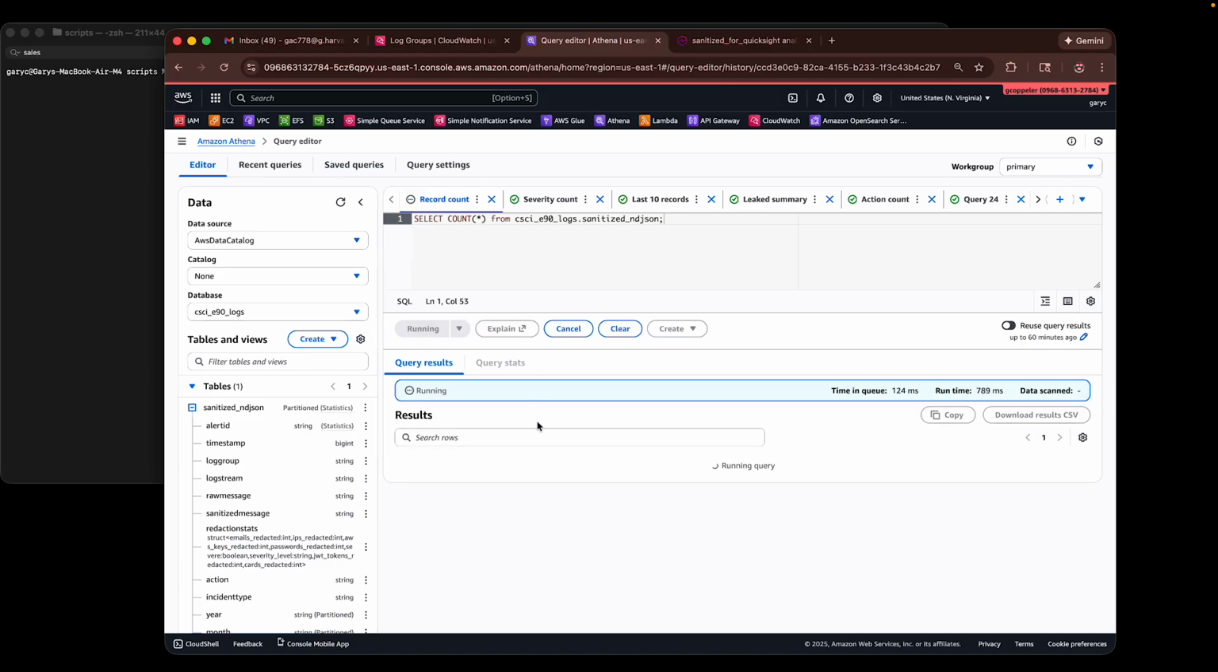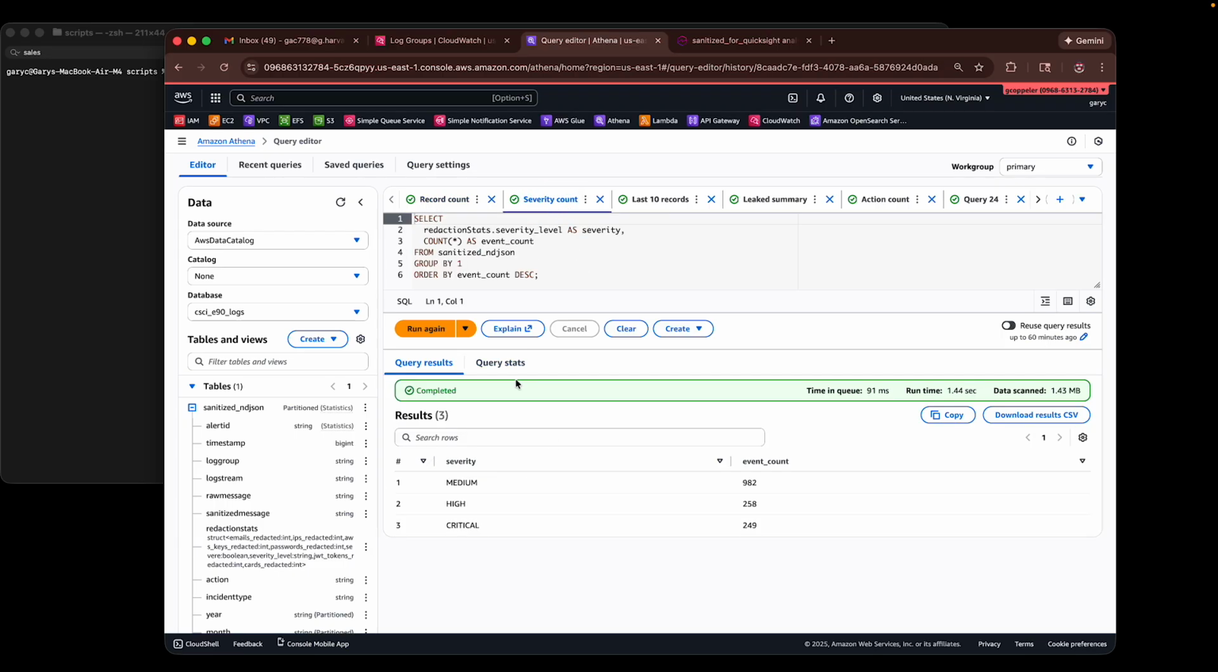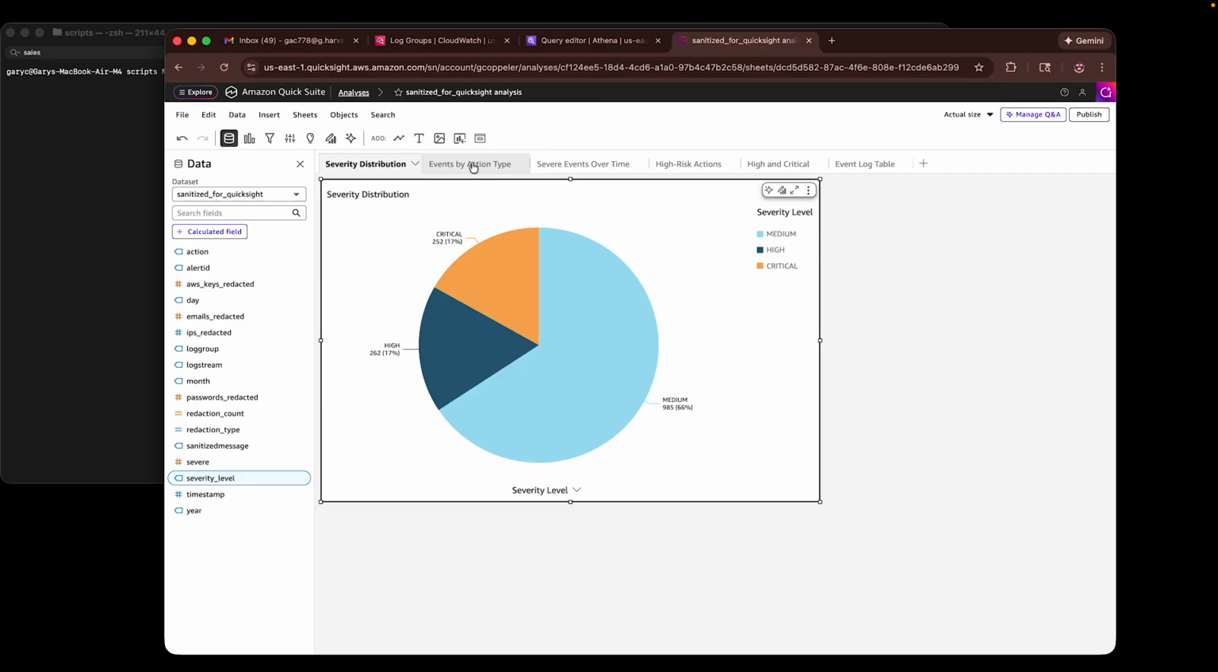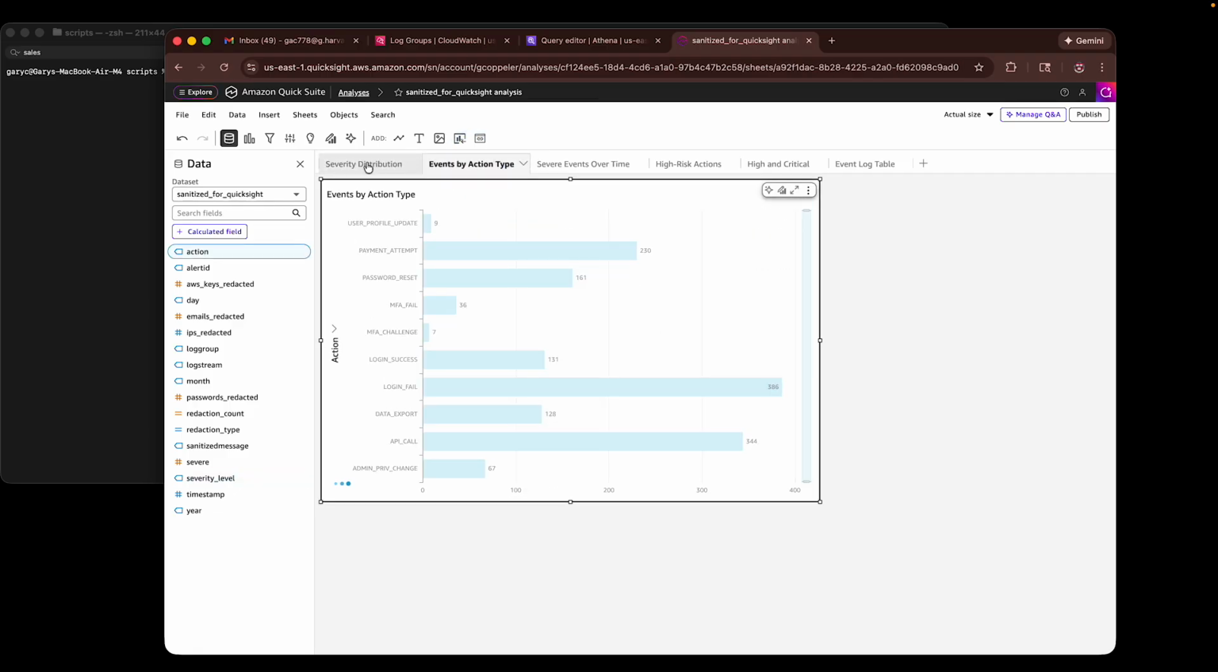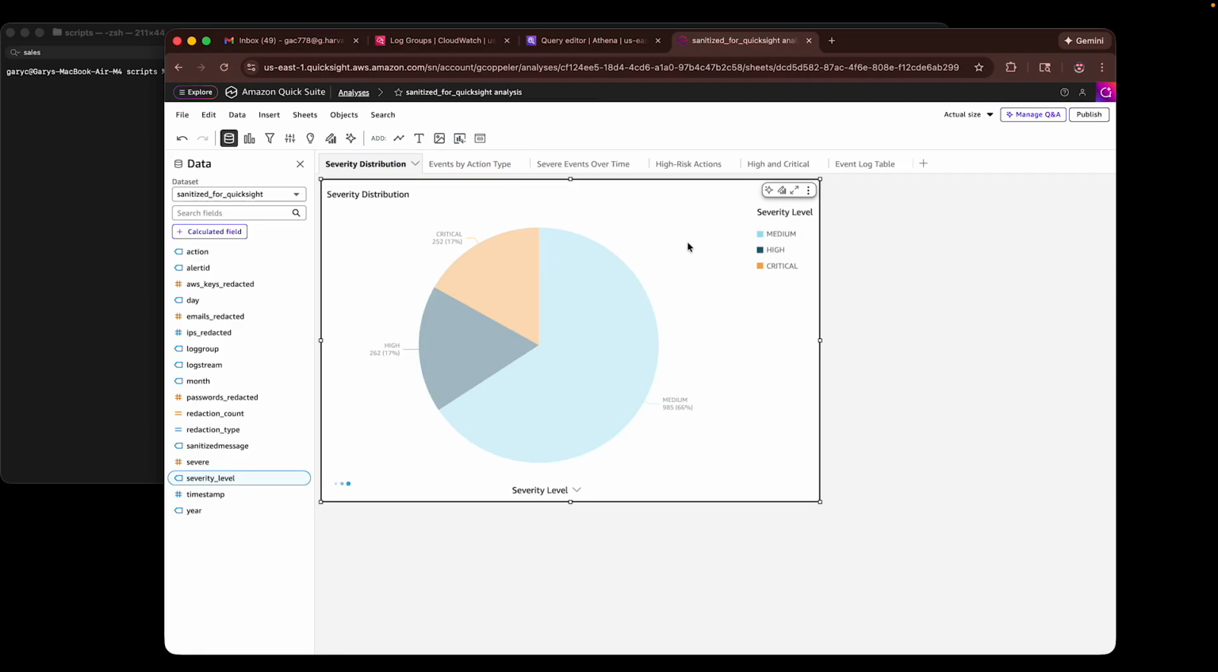Here in Athena, we can see the total number of records in our S3 bucket is sitting at 1,489, and our severity counts are 249 critical, 258 high, and 982 medium. Over here in QuickSuite, when we change views, the data refreshes. We can see that the total number of critical, high, and medium severities match up with what's in Athena.